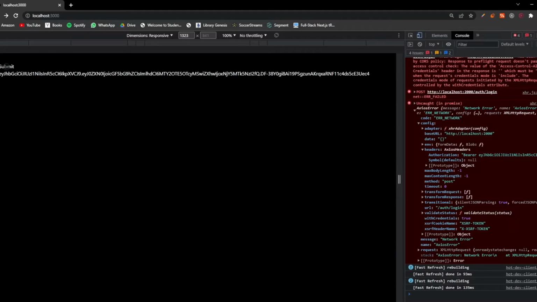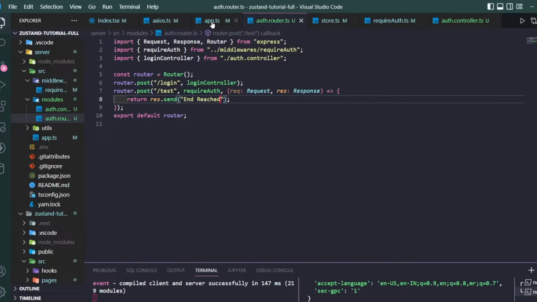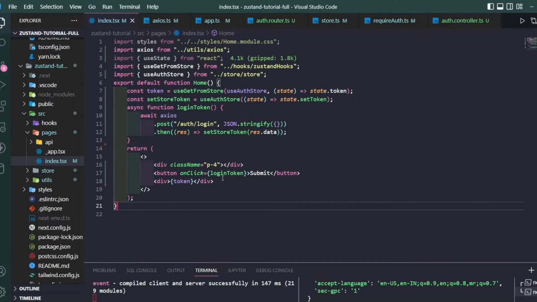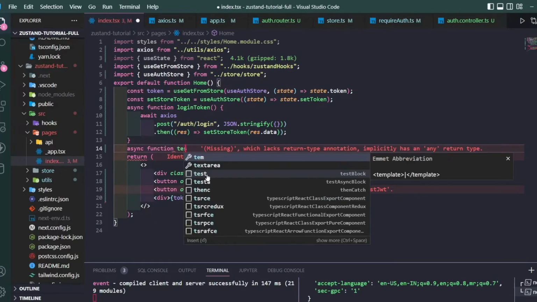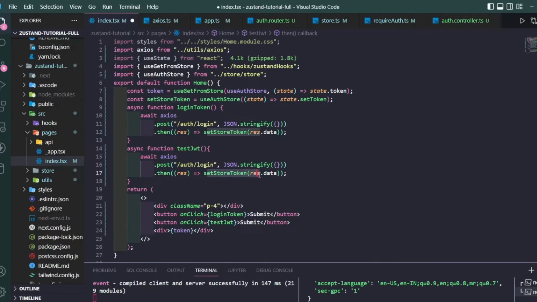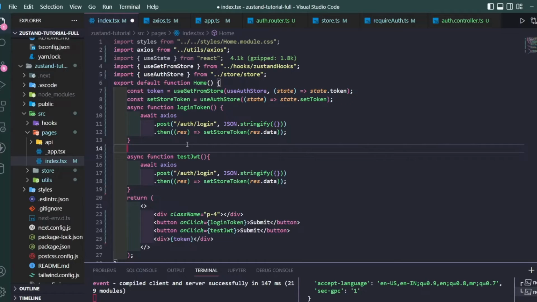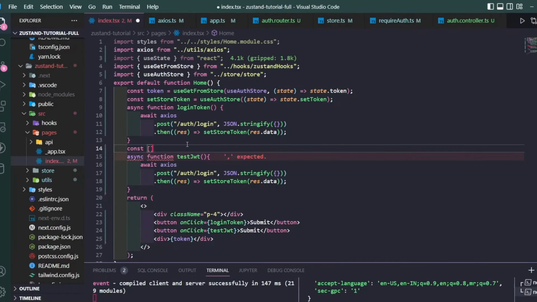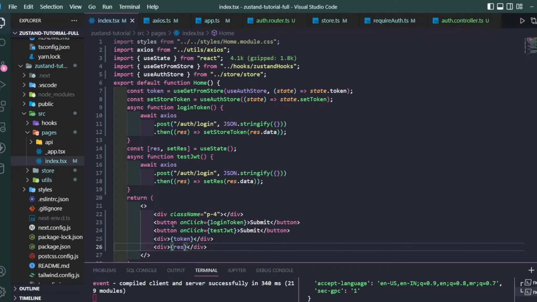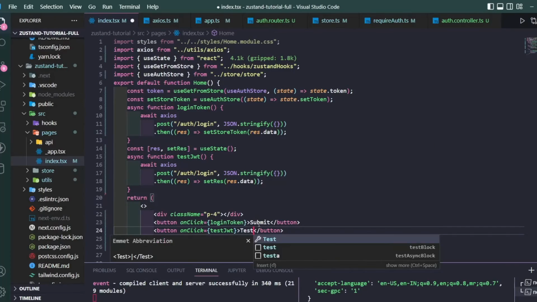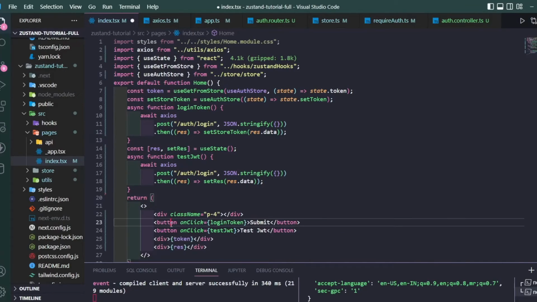So let's try that. Obviously this will return a new JWT token, so we'll have to make some changes to the graphic interface. We are going to go to index.ts and we are going to write a new function to test our JWT. Let's put that over here and let's create a new local state to hold the result, end reached if we reach the end, and if we don't, then show us the error. So let's create that setRes, and when the axios request is done, then it will set this res, and let's create a new button to test this.